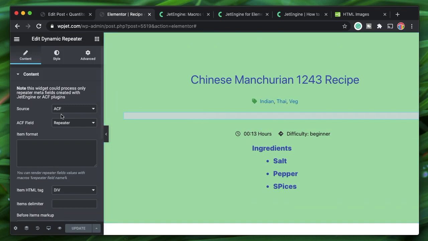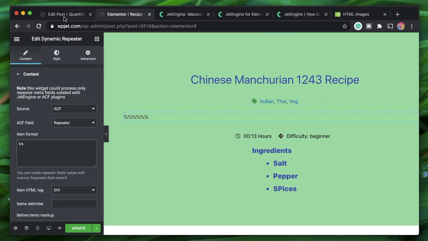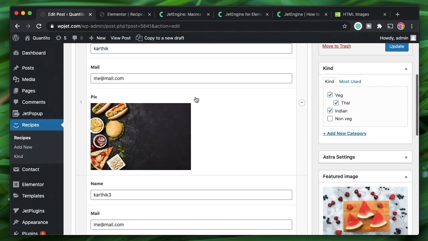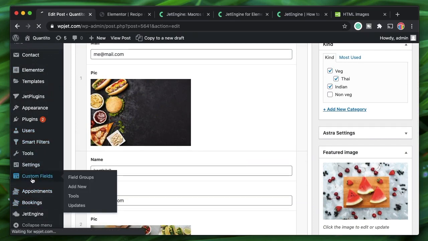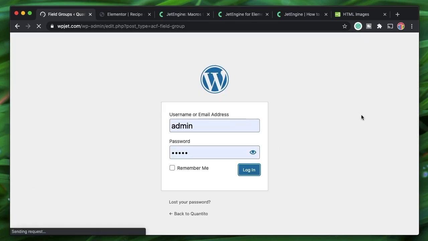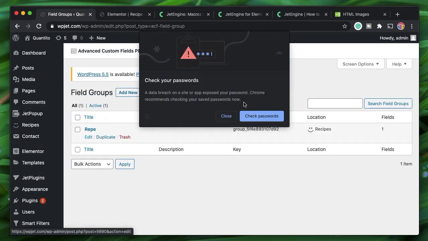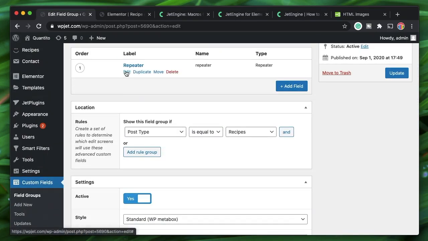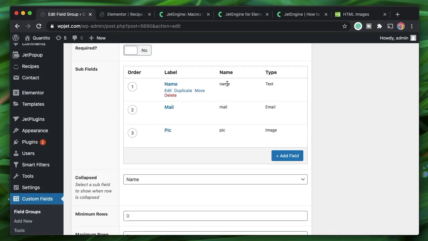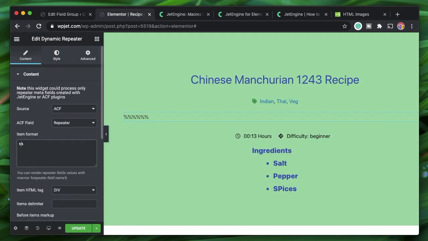So once you're in here, you can select ACF as the source, and the ACF field we created, repeater. Let's put the format. Again, it's the percentage, and we need the name of the field, right, or the field group. So I'll click on custom fields. I'm logged out for some reason. Close this. I'll click on this. I need to click on repeater. So the first name is name, so we'll use name. Just like that, I got that right.